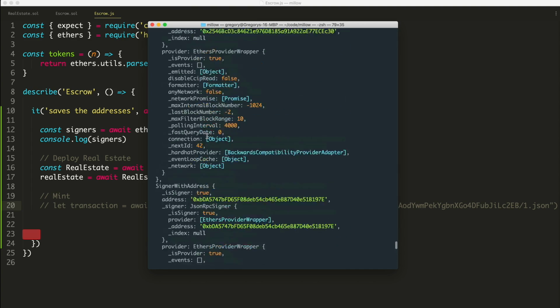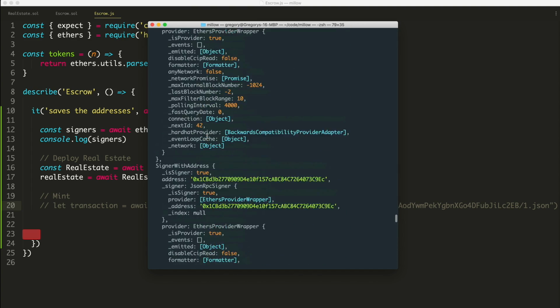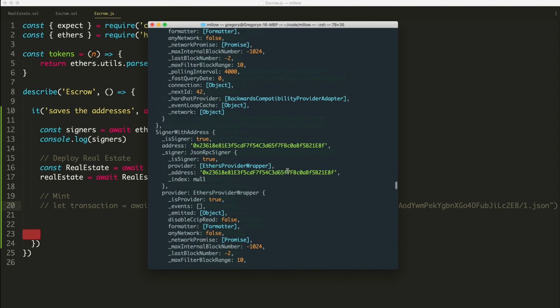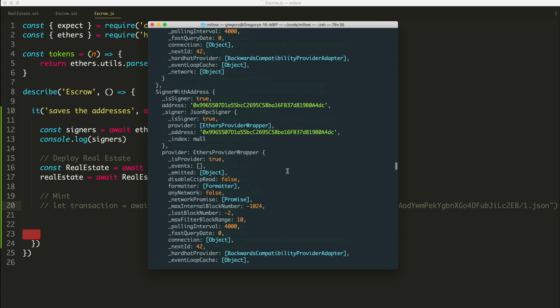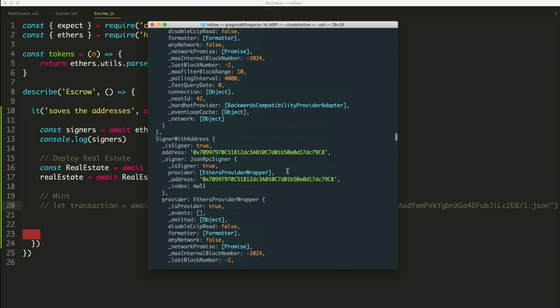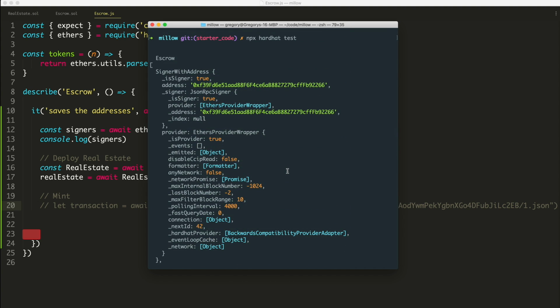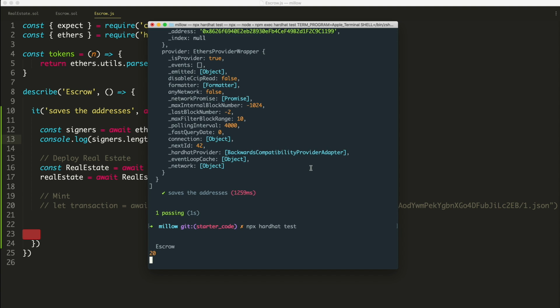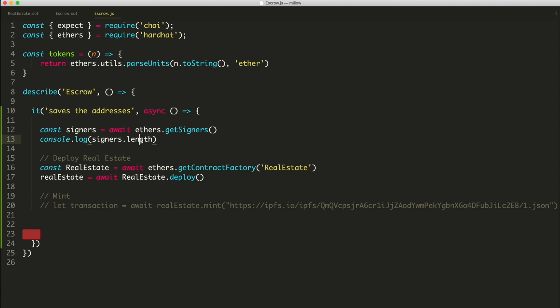You can see Ethers returns these different signers. Signers are really just like fake people on the blockchain. Actually, it's 20 signers. It's like 20 different MetaMask accounts that Hardhat gives us for free behind the scenes, and they all have cryptocurrency inside of them. I can do console.log signers.length to prove that it's 20 here. Yeah, 20. Each of them has an address as well, and they'll let you sign transactions and put them on the blockchain.